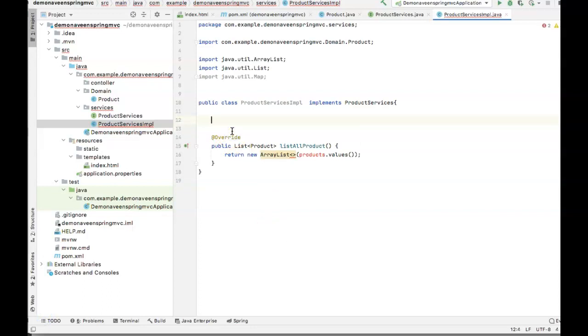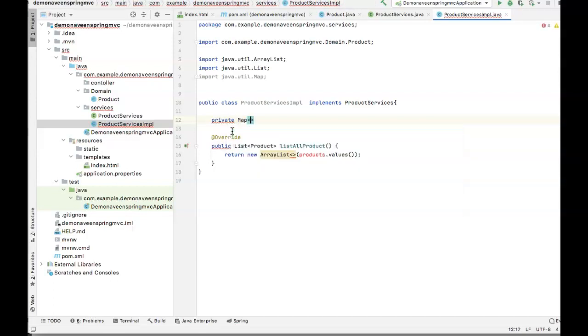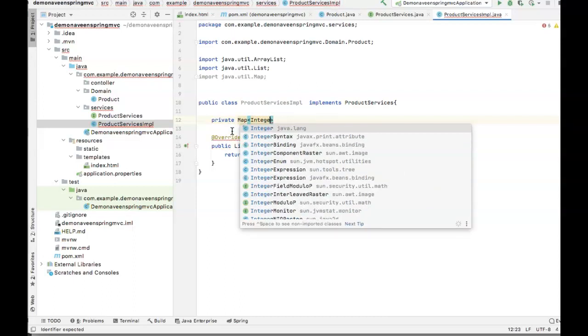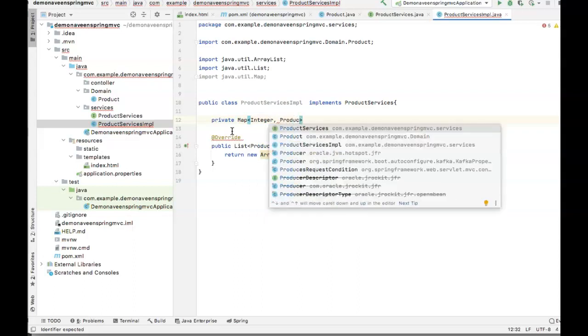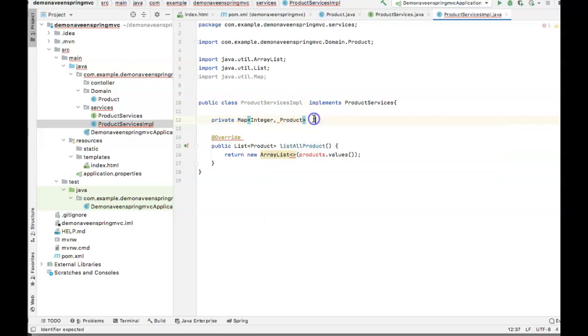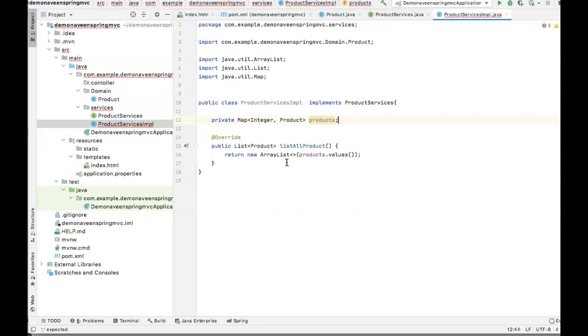So let's have this as a map, private, right, map, and let's have it as a key value pair. So let's say we are loading it by ID 1, 2, 3, and then let's bring in our product that we defined in our domain, right? And then let's say products. So this will pretty much do it for now.